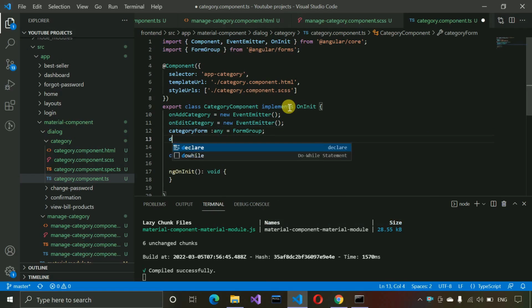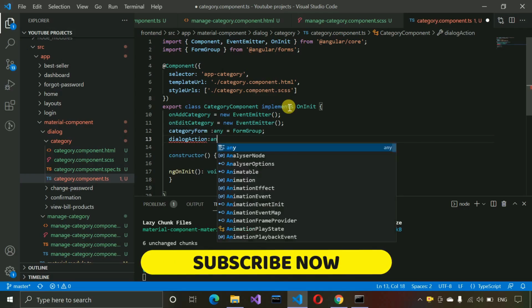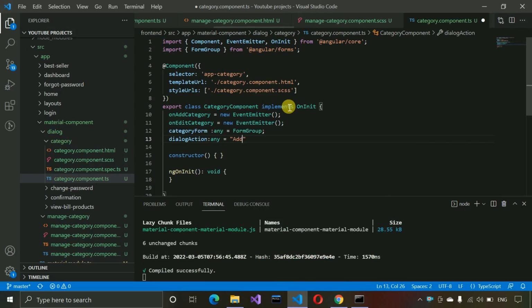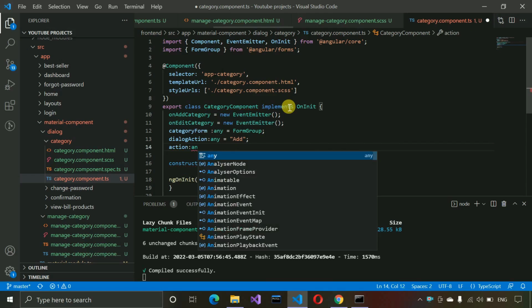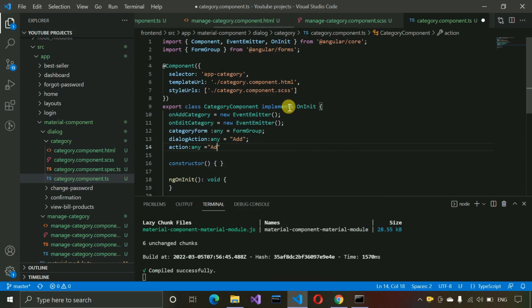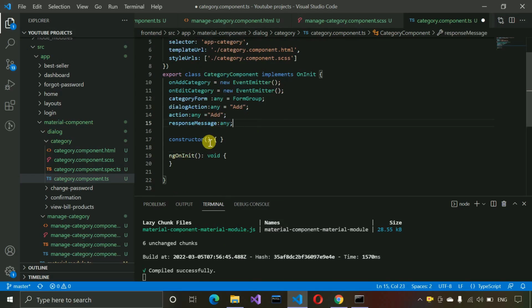And after that dialogAction, what type of action it will be, because we are going to handle both edit and add functionality in the same page. So for that we need to write dialogAction is of any, and we are going to initially make it add, and action button will be any, and it should also be add type. Okay, and after that we need to write responseMessage any, and after that we need to import a few things.